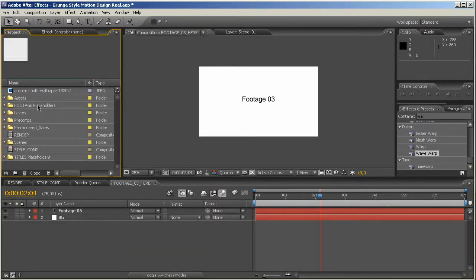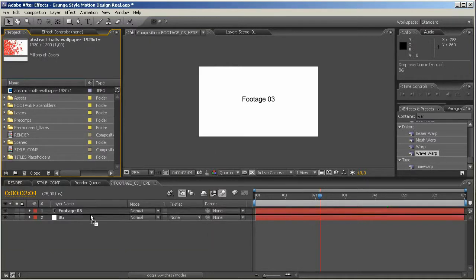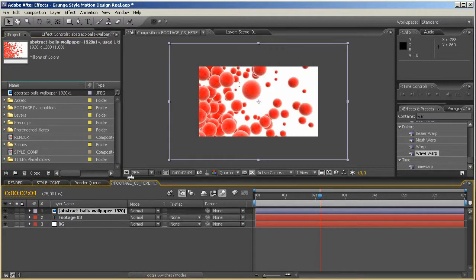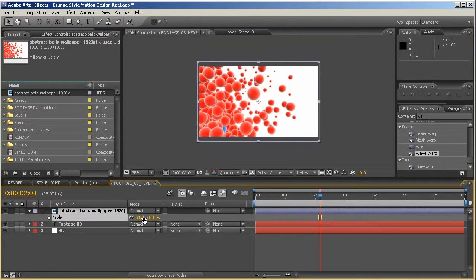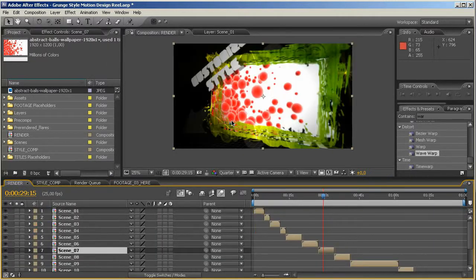I will just use the abstract balls wallpaper now, put it on top here, and you see that now it's a little bit too big because the resolution for the footage is a little bit smaller. So I will just scale it so that it fits in, and I can go back to the render comp now, and now I have my footage here.